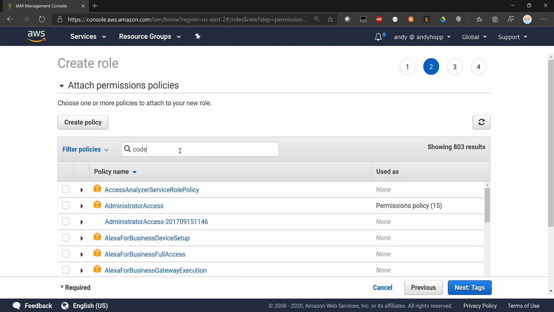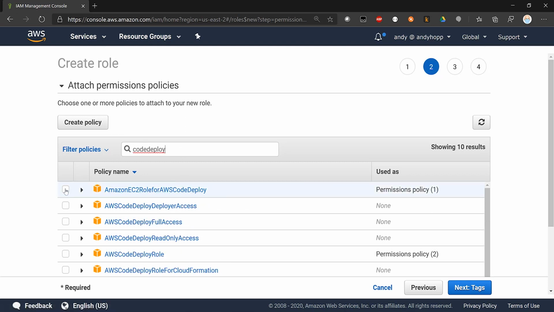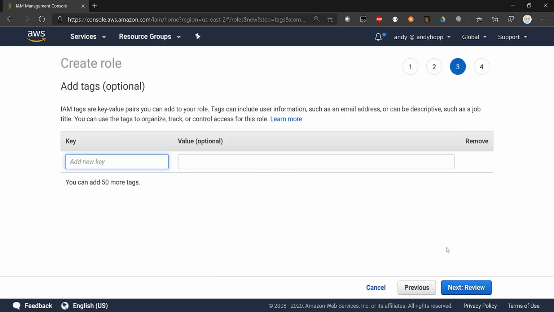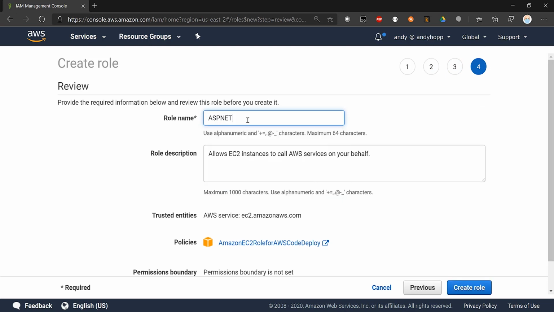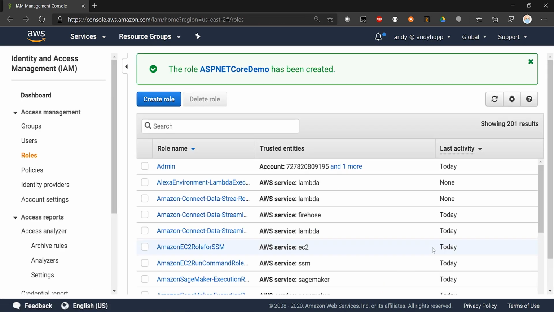Now, as I mentioned, we have a managed policy for CodeDeploy, and so I'm going to go ahead and check the Amazon EC2 role for AWS CodeDeploy. I'll skip past the tags, and I'll give it a name, Core Demo, and I'll leave the description as the default. Okay, great. I've got my EC2 profile, and now it's time for me to create an auto-scaling group.